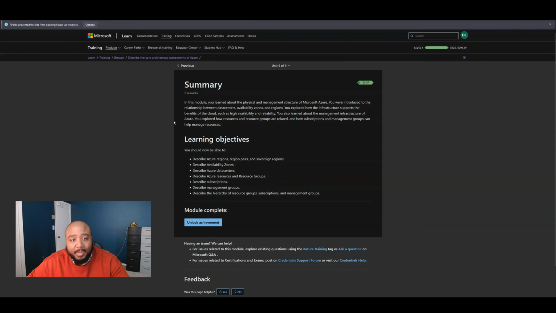It's like a summary. In this module, you learned about the physical and management structures of Microsoft Azure. You were introduced to the relationship between data centers, availability zones, and regions. You explored how the infrastructure supports the benefits of the cloud, such as high availability and reliability. You also learned about the management infrastructure of Azure. You explored how resources and resource groups are related and how subscriptions and management groups can help manage resources. You should now be able to describe Azure regions, region pairs, sovereign regions, AZs, data centers, resources, resource groups, subscriptions, management groups, and the hierarchy of all three. So, yeah, that's pretty much it.